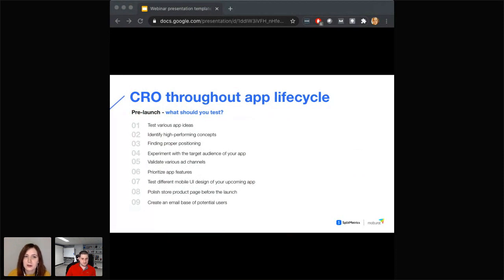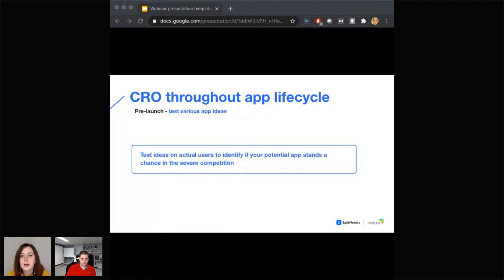So what are the ways to achieve this wonderful conversion rate optimization? Let's talk about it depending on the stage of your app, and start with pre-launch, when it all mostly revolves around market research. At pre-launch, you can test various app ideas on actual users to identify if your potential app stands a chance in the severe competition.